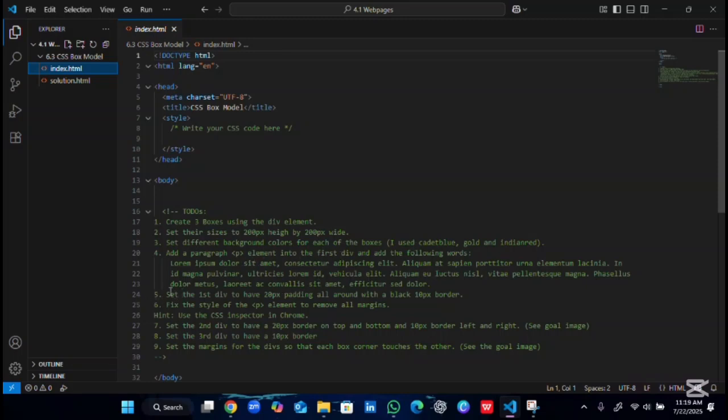The fourth is to add a paragraph p element, the opening tag p, into the first div and add the following words. You have to add these sentences and paragraphs, and you can also change them. The fifth is to give the first div 20px padding all around with a black 10px border.